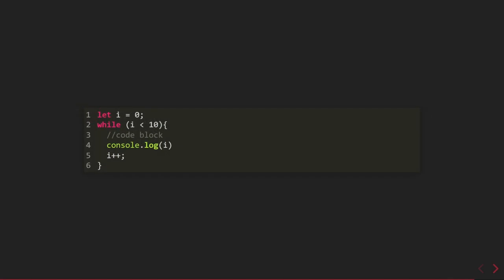Some notes on the while loop. The condition does not need to be a numeric check. You can add any condition here, checking if something is empty or true or false or any particular length. If the condition evaluates to true, then it will continue. If it returns false, then it will stop running.